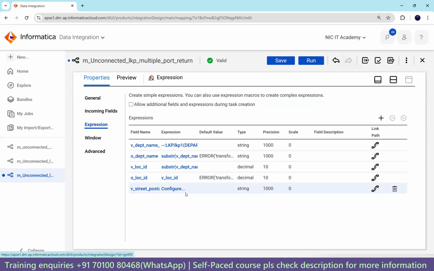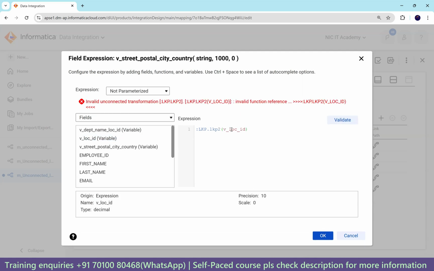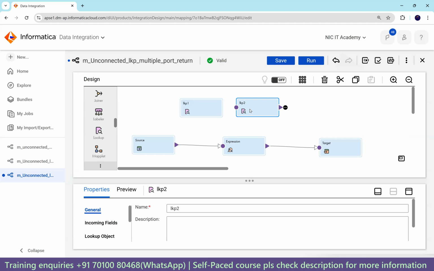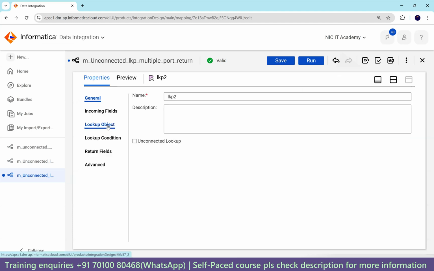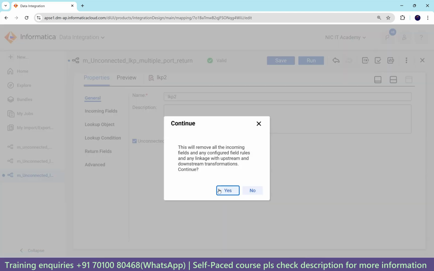It's a variable field. So what is the formula? Colon LKP dot lookup transformation name, bracket, the variable field. This is the reason we created a variable field. LKP2 is not available now, so that's why we are getting the invalid function reference. So go to this LKP2, to the lookup object, and mark it as the unconnected lookup.